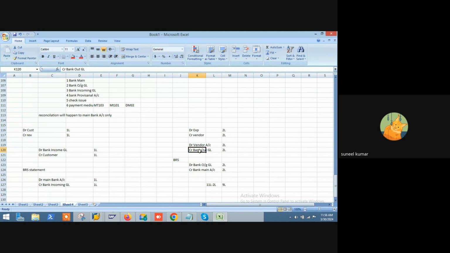Sir, does that sub GL need to be an open item, or what? It is open item. All your intermediary GL accounts should be open items. Simple, single line: all intermediary GL accounts should be open items.